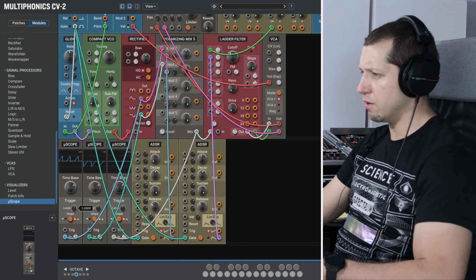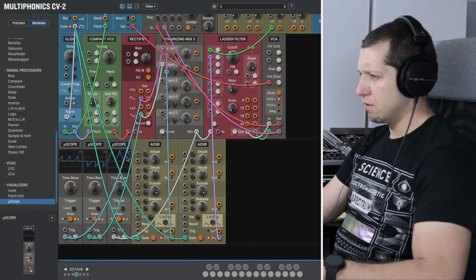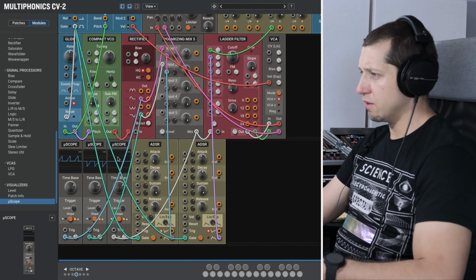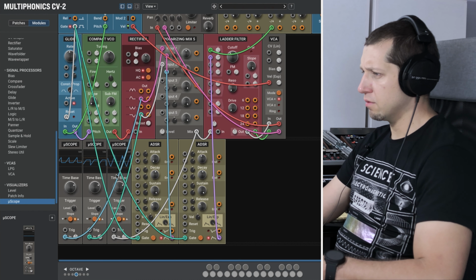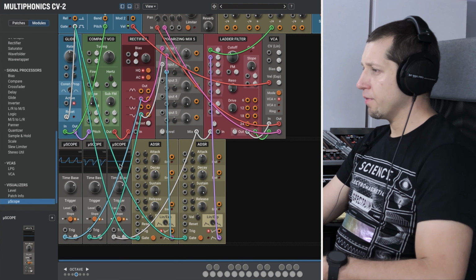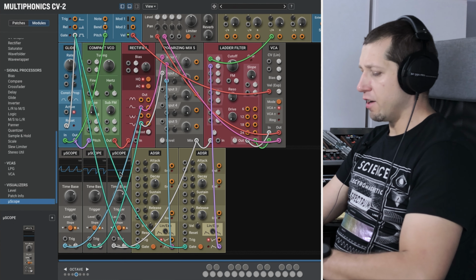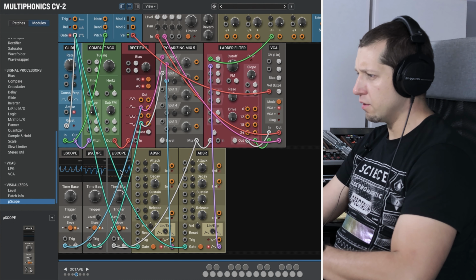Let's adjust the trigger levels so this is not erratic. There is DC offset, so we'll enable the AC coupling on the rectifier. So this got centered on 0 volts. And now we have a triangle wave with this little glitch at the summing point.